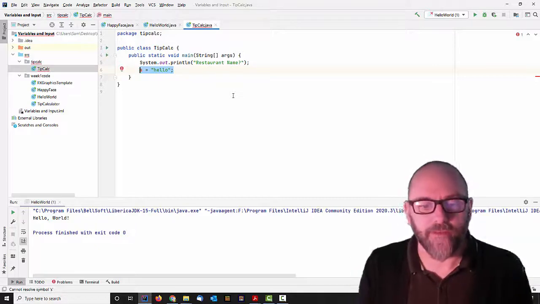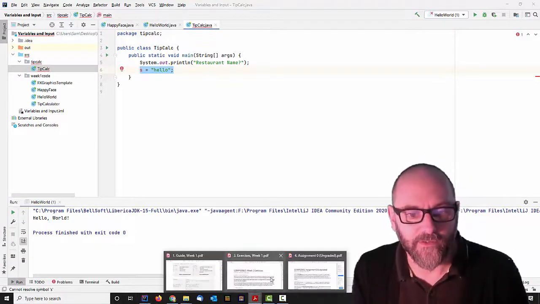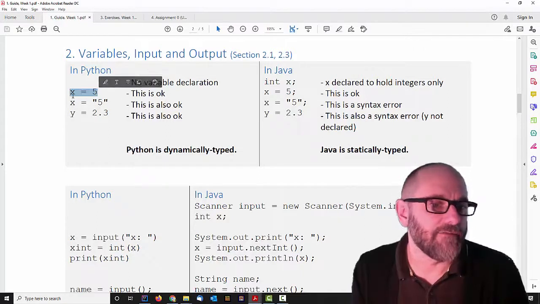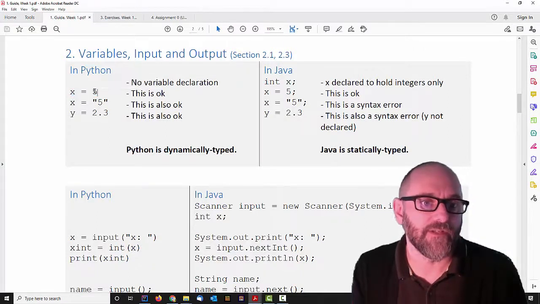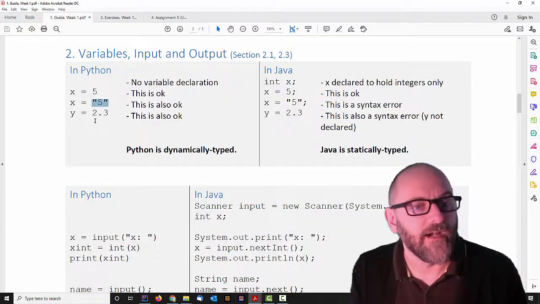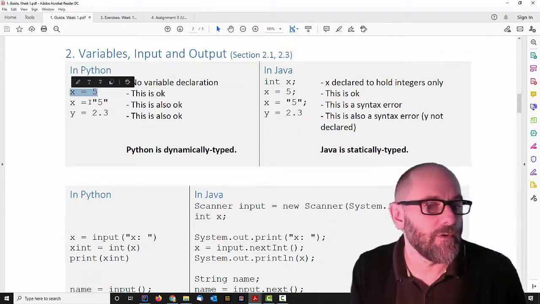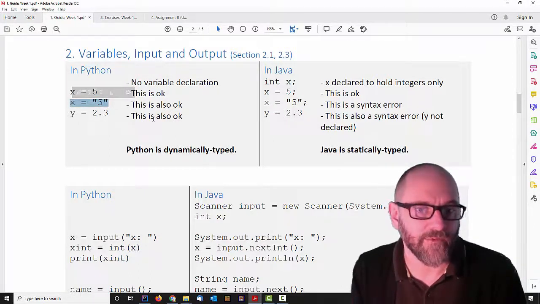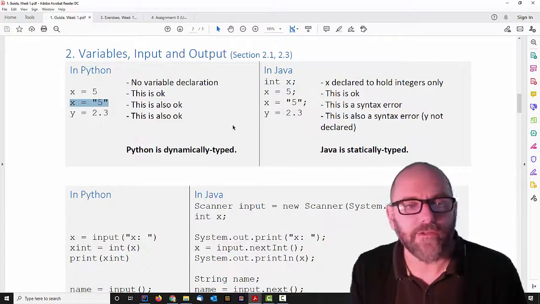This is quite different from Python. If we take a look at the examples over here in the guide, in Python you can assign 5 to x once, so this is an integer, and then later on you can change your mind and assign a string to it. Here the variable holds a value of type integer, and here it holds a value of type string. You can't do that in Java.